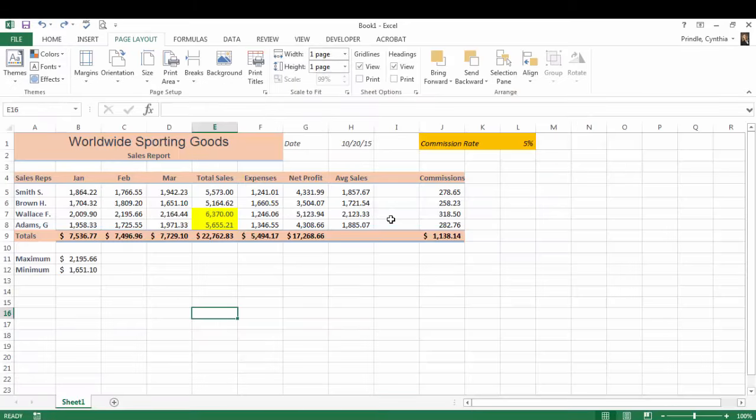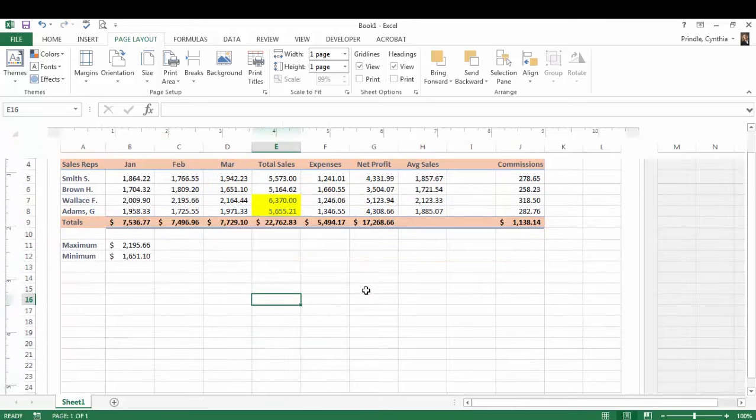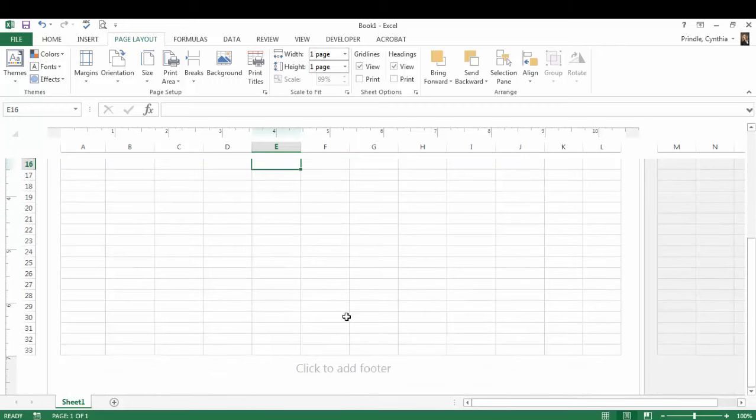The last thing would be headers in page layout. We're in normal view most of the time. There are 3 little itty bitty icons in the lower right hand corner of your screen. Normal view is the view you're in most of the time. If you take a look at page layout view, you can see headers and you can see footers.